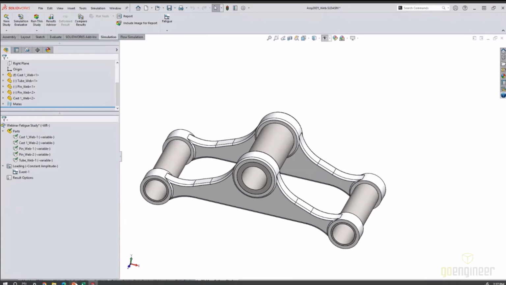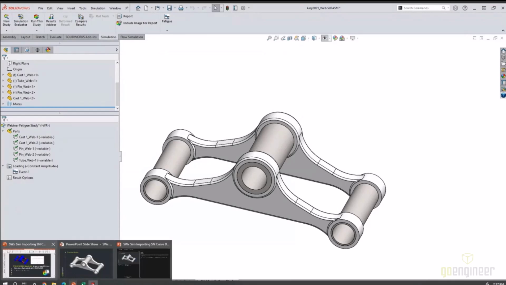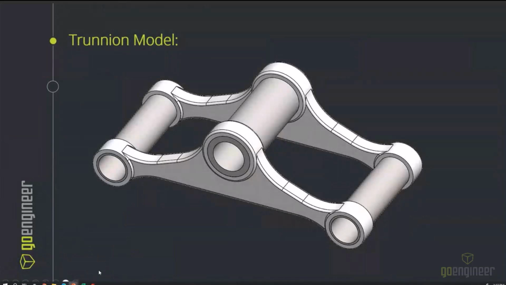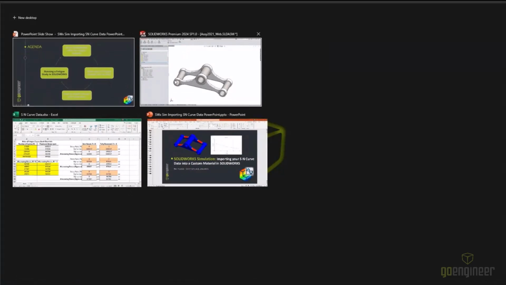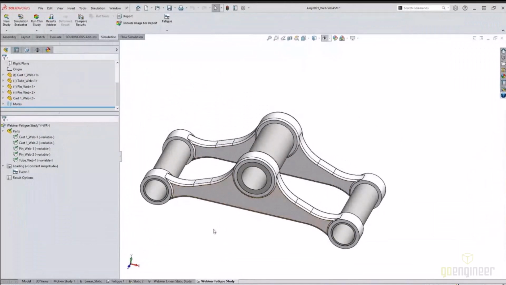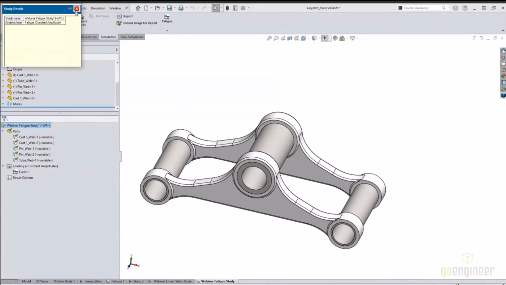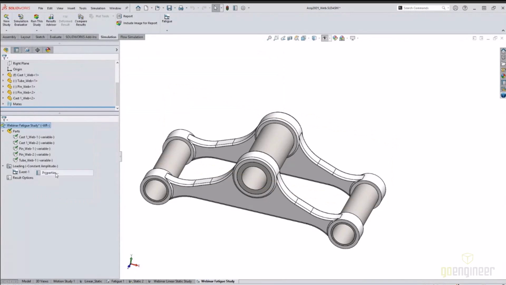So what are we going to do next here? Well, next we're going to run the fatigue study, right? So let's see how that's done here. What I'd like to first do is start again at the very top of the tree here and comment on the properties a little bit.